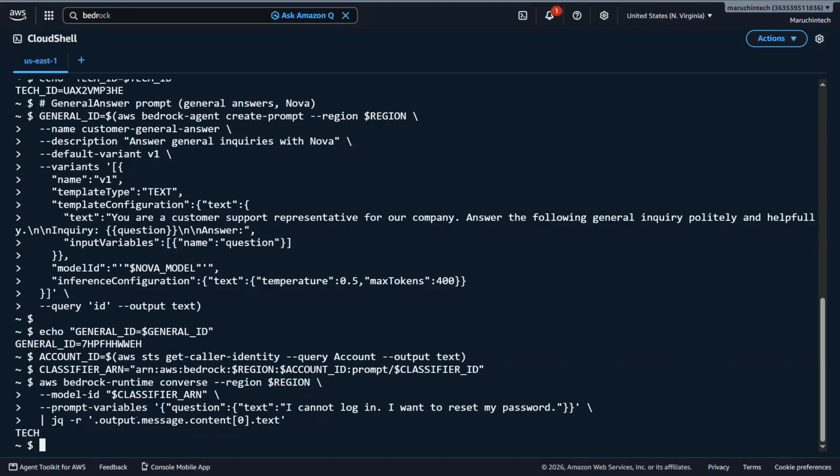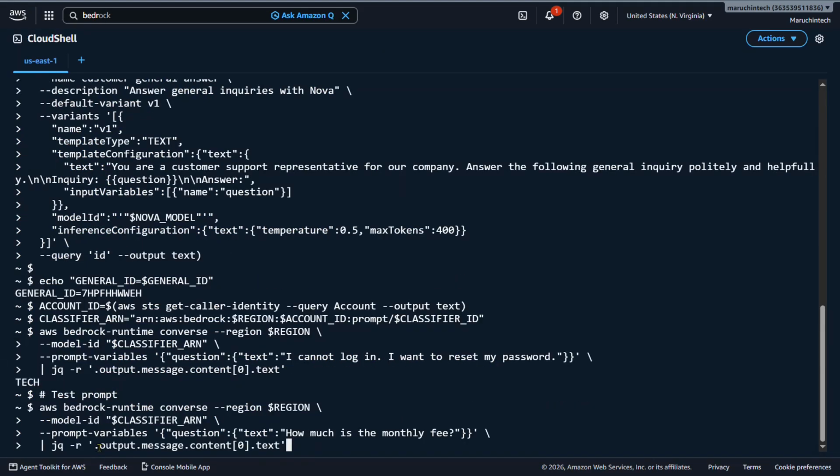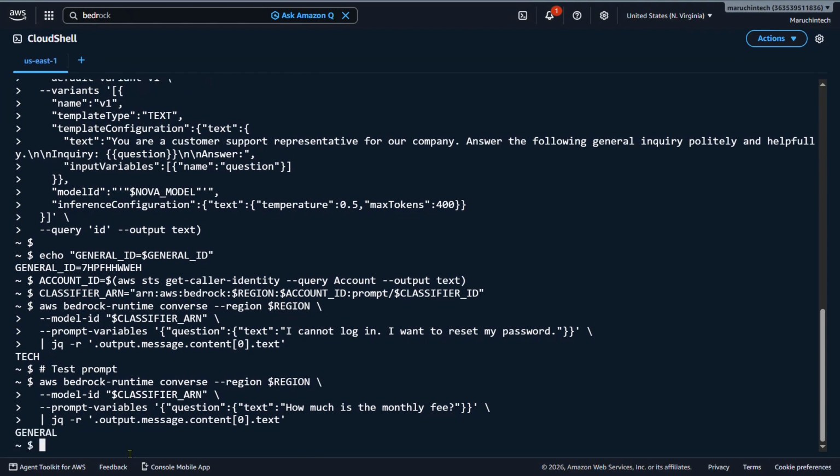Okay, since this is the technical question, it comes back as the tech tag. So similarly, let's run the general question. I will paste the command with "how much is the monthly fee" on the same command, the Bedrock runtime Converse, and press enter. Okay, and this time the general tag comes back, so you can see the questions are being classified correctly.